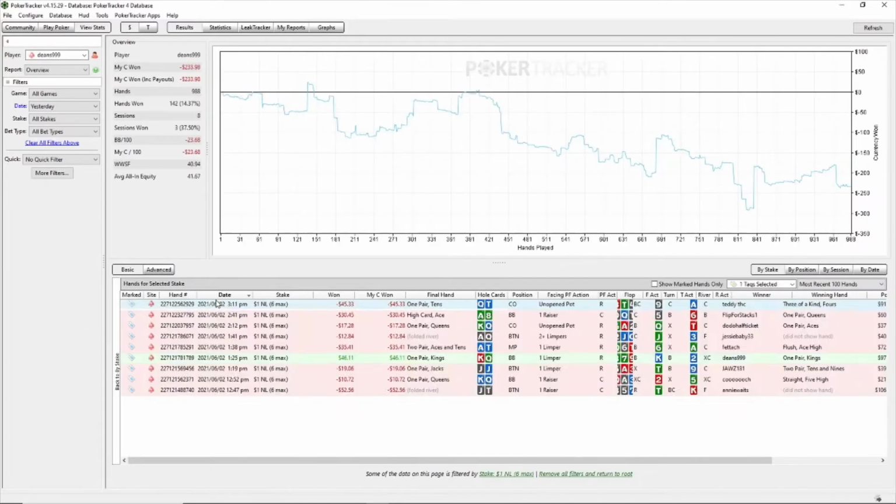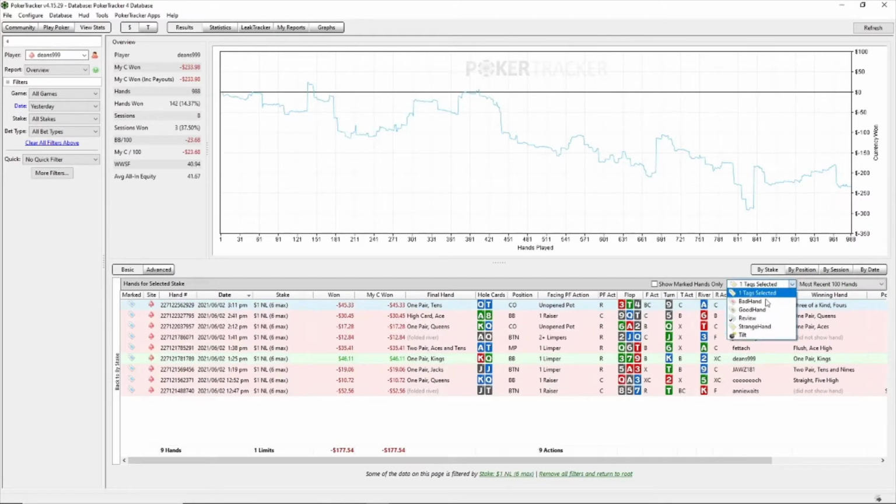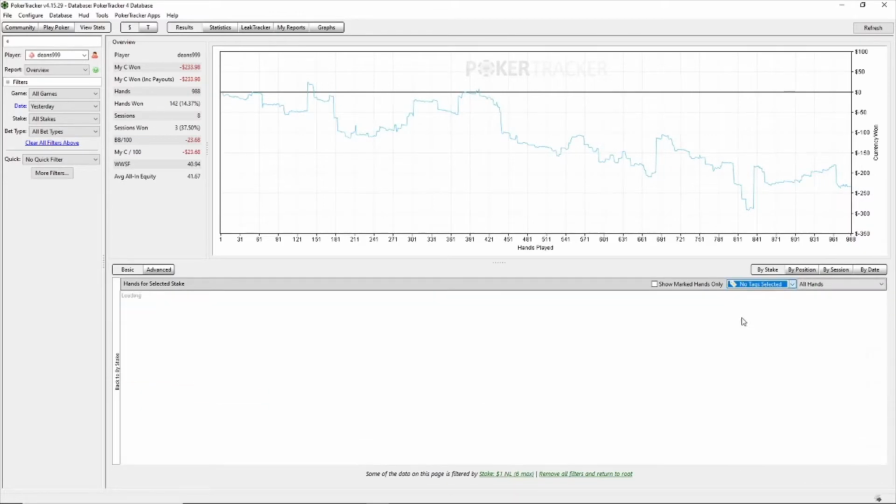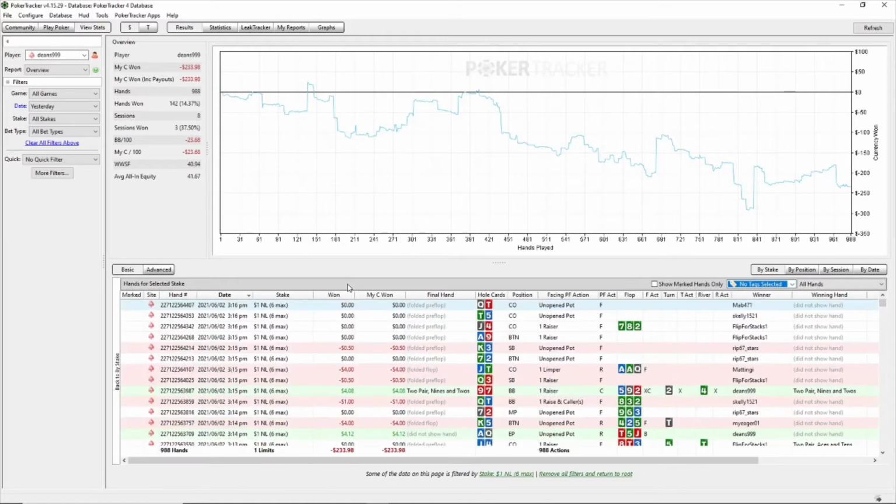So I like to review the hands that I lost the most money on. I will review every single hand that I lost more than 10 big blinds, and I'll review every single hand that I won more than about 15 big blinds. This entire process takes usually around 30 minutes, depending on how much you played the day before.